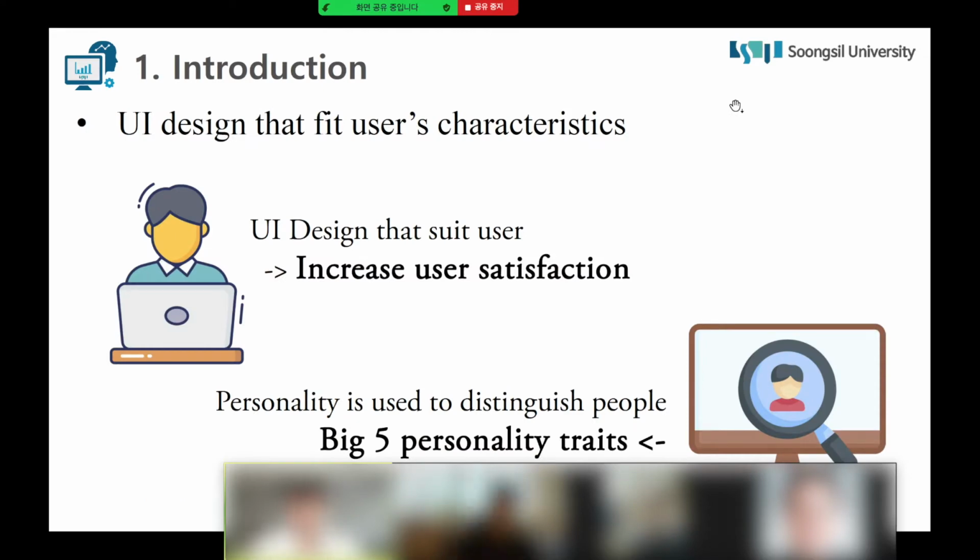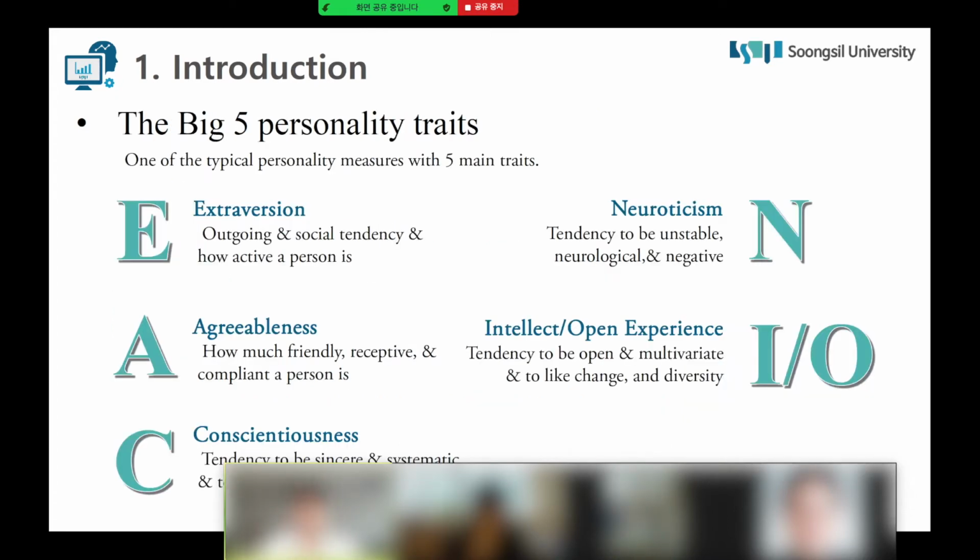However, it's important to provide a UI design that fits users' characteristics because it affects user satisfaction. If it suits the user, it gives the user higher satisfaction. So in this study, we used personality traits as one of the characteristics that distinguish people from one another. The Big 5 personality traits. So here are the 5 traits: extroversion, agreeableness, conscientiousness, neuroticism, and intellect or openness to experience.